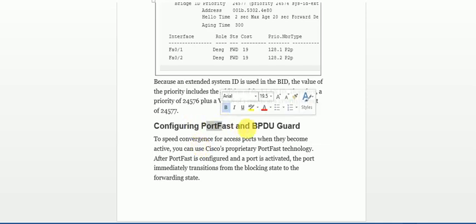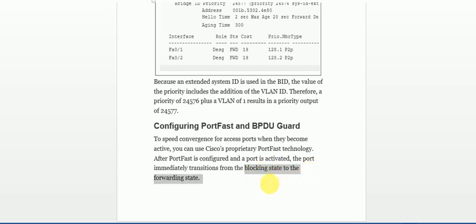Okay, one configuration of the port is this, so we can configure the port as PortFast and BPDU Guard. PortFast, what is PortFast doing? PortFast increases the convergence speed. It goes directly from blocking state to forwarding state, not learning, not listening, just going to the forwarding state.